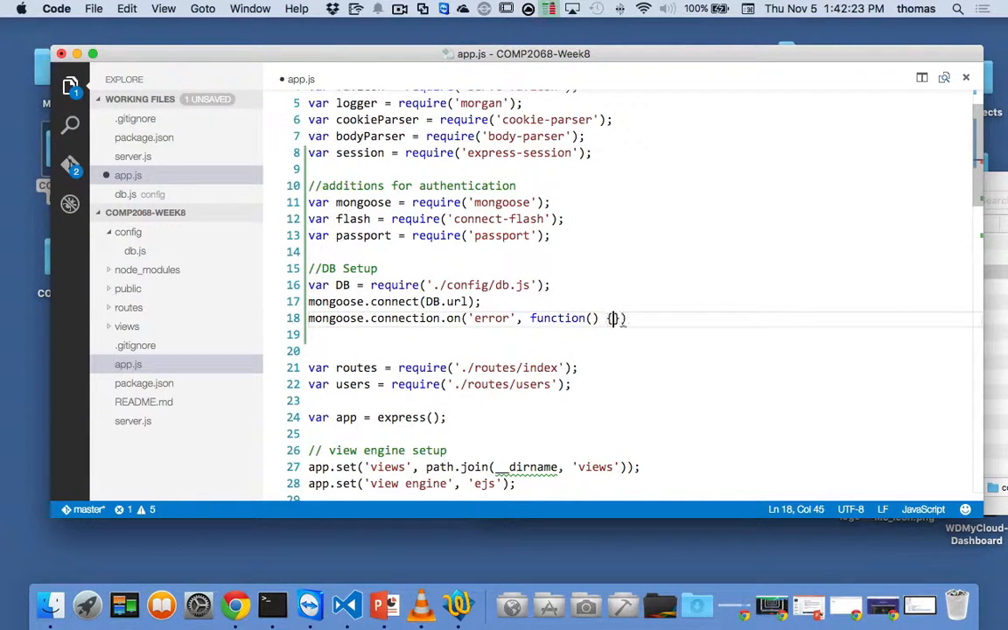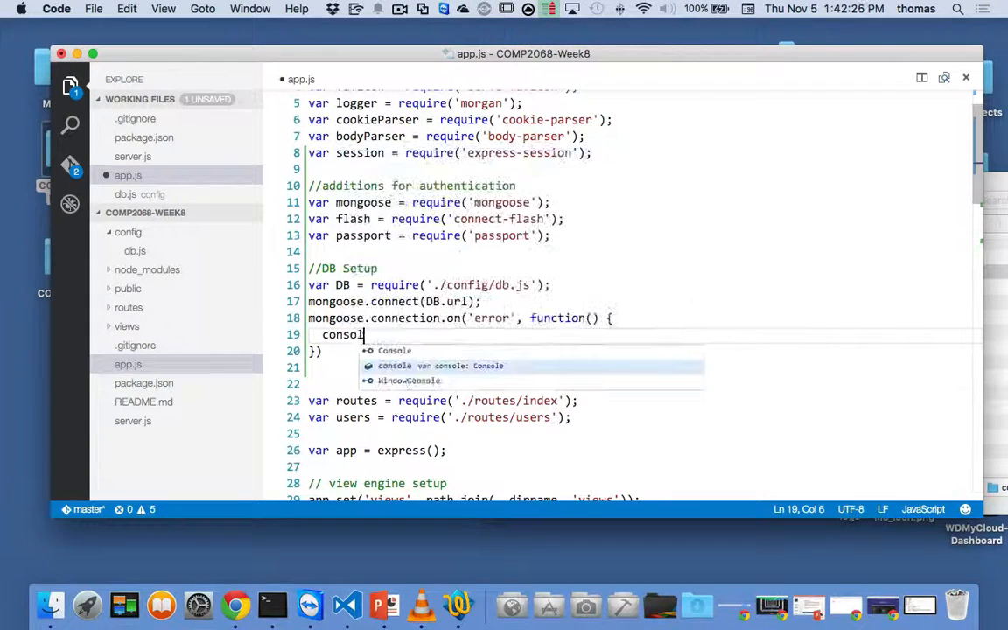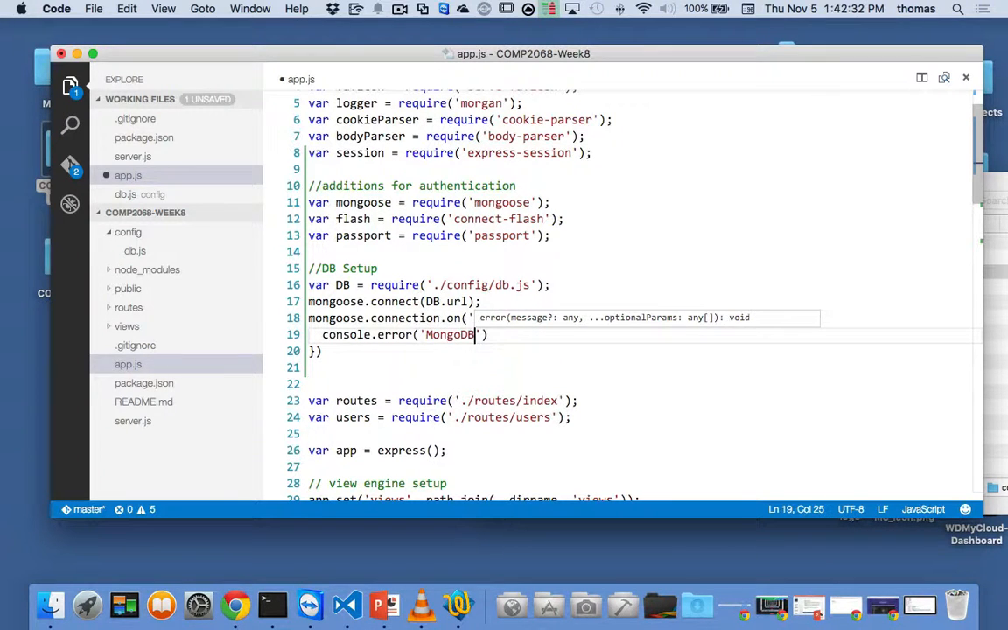And what we're going to do with it is we're going to say console.error, MongoDB connection failed, for whatever reason. We don't know why, but we know it's failed. So that's the next piece to our connection strategy.